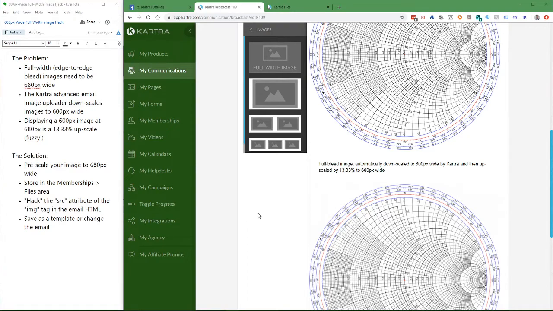A couple of people have encountered the problem of uploading an image into the advanced mode of the Kartra email builder and then putting it into a full width image like this one that goes from edge to edge, and notice that it comes out a bit blurry or grainy. And here's why that happens and what you can do to get a clean image.